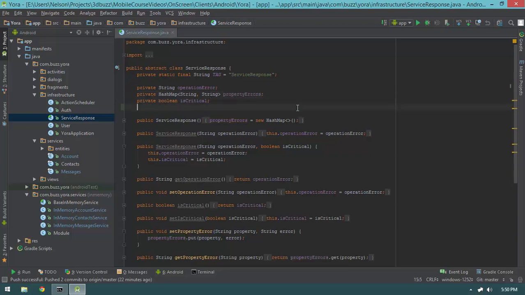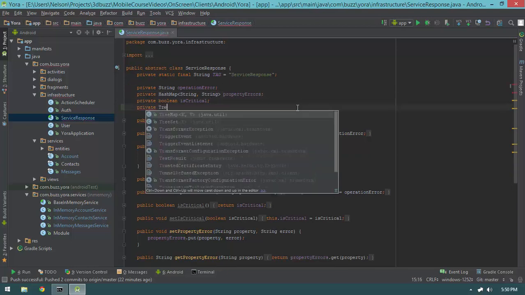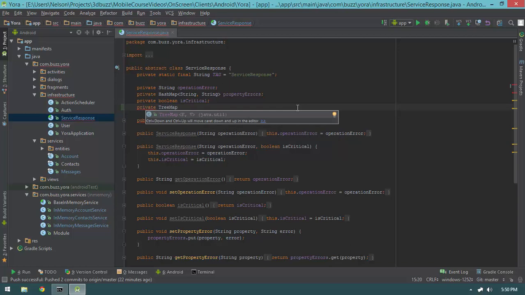So what I'm going to do here is create another field, and this is going to be our case insensitive one. So it's going to be a tree map of string and string, and I'm going to call this property errors case insensitive.